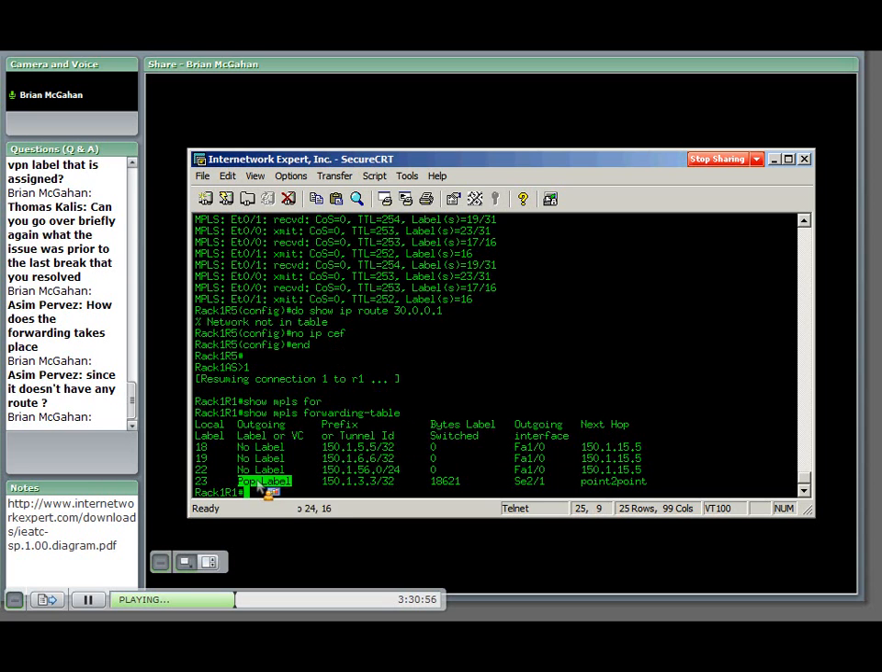We should not see this no label output. We should either say pop label, untagged, or a regular value that we have installed. When it says no label, it means that we did not properly negotiate a label for that packet. It means we're going to send it as a regular IPv4 packet.